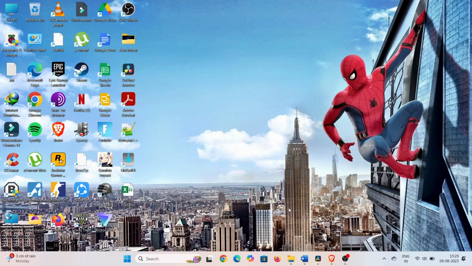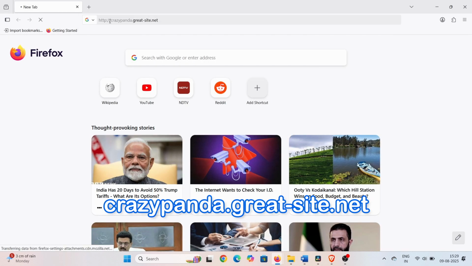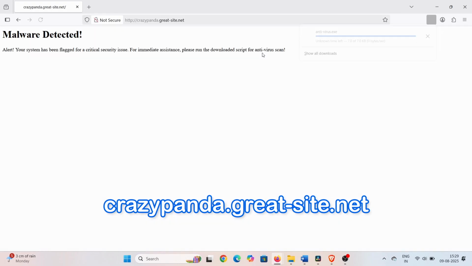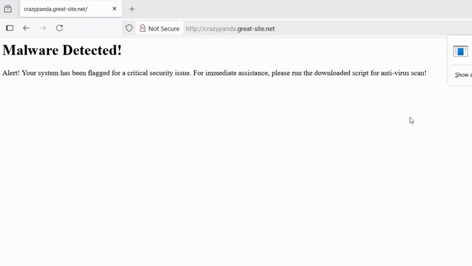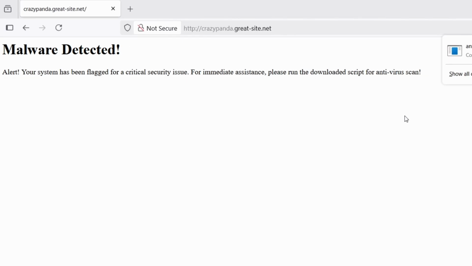On the victim machine, completely unaware of our manipulation, the victim opens their web browser and attempts to visit crazypanda.great-site.net. Observe the result. Despite typing the legitimate domain, the browser has now loaded content served directly from our Kali Linux machine's web server. The URL in the address bar still correctly displays crazypanda.great-site.net, but the content is entirely controlled by the attacker.